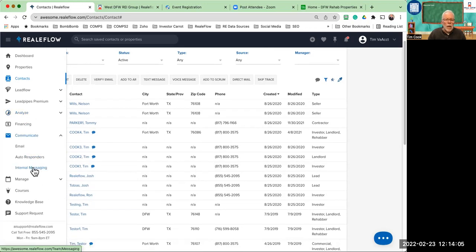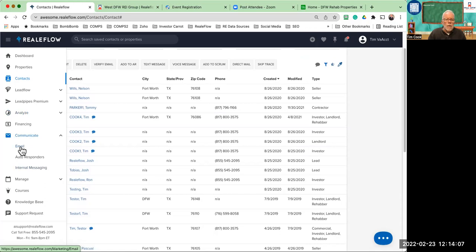Down here under communicate, you have emails, autoresponders, and internal messaging. We're going to talk a lot about internal messaging today. I'm not sure if we'll get to these two, but I want to show you, this is one of the areas that you can make money, so we're going to talk about that.